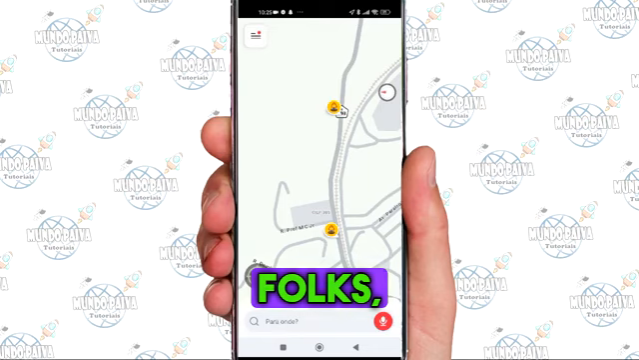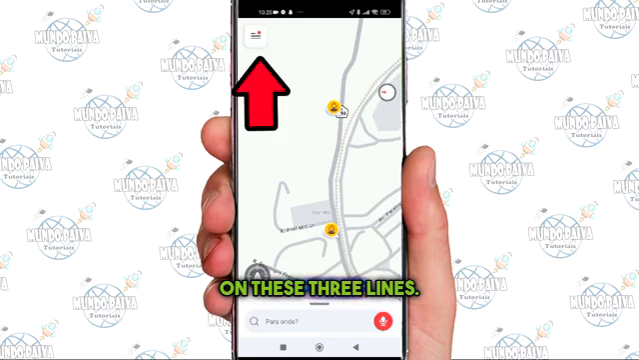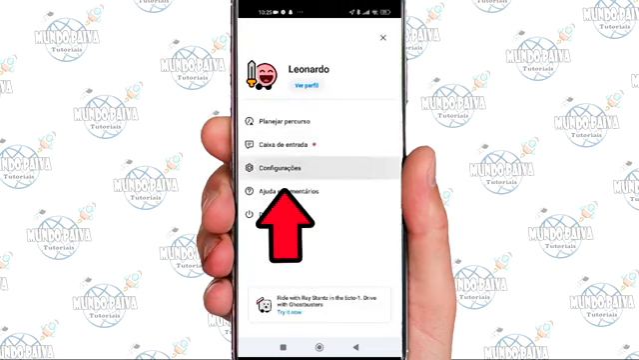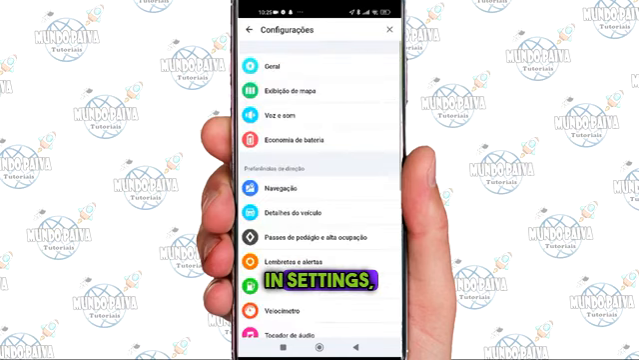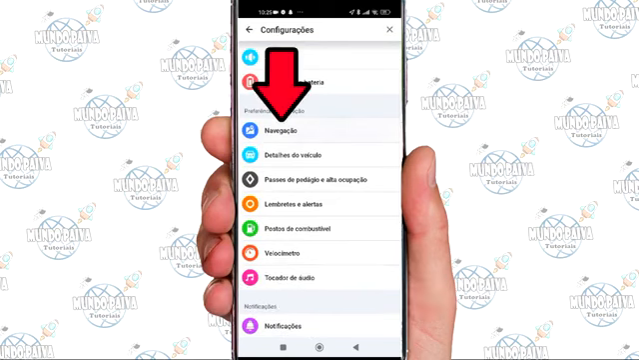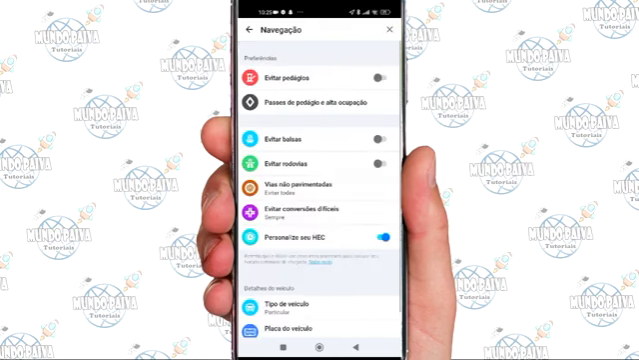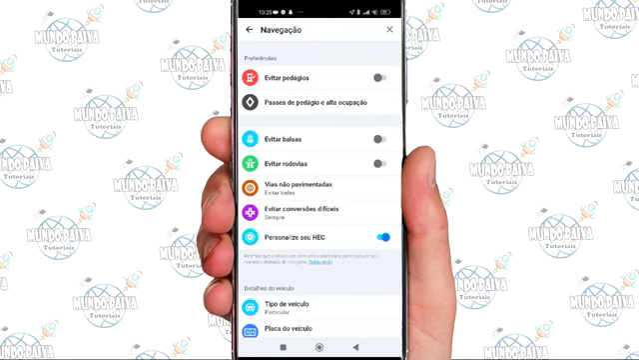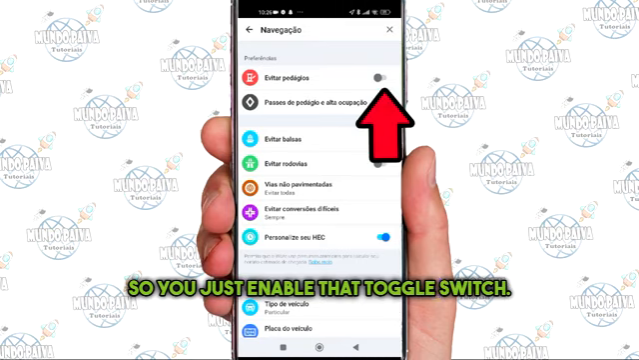So let's go, folks. I'm already in the Waze app, and you're going to click up here on these three lines. Then you're going to click on the settings option. In settings, you're going to look for this option, folks, navigation. Click on it. And in navigation, here it is, folks, avoid tolls. So you just enable that toggle switch.